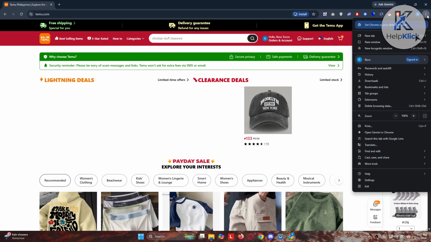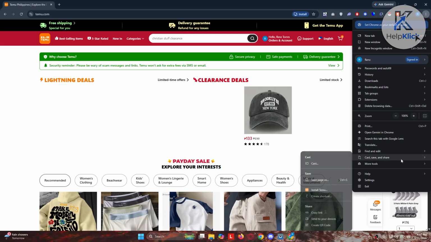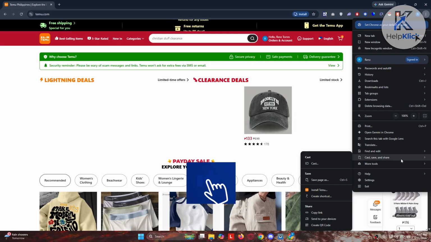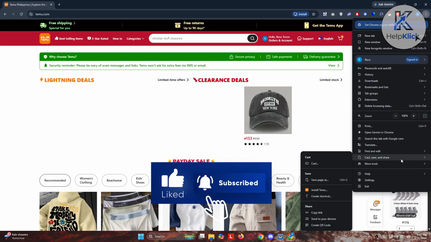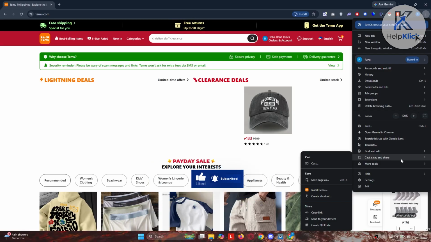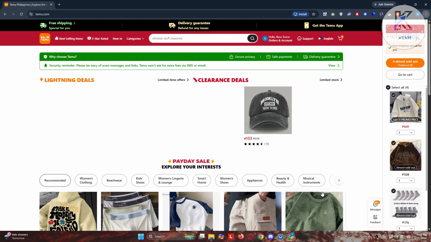Now, from here, what we're looking for is going to be the Cast, Save, and Share. Now, in some cases, your browser may have a specific setting here that says Apps. So if you do see Apps, go and select Apps. But in here, you want to hover over Cast, Save, and Share, and choose the option that says Install Temu. Let's go and select this one.